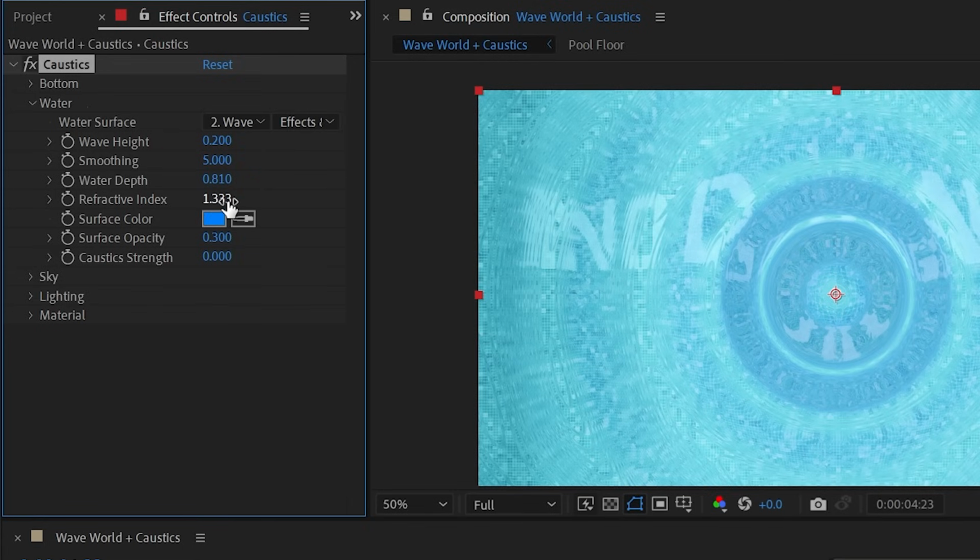But this value changes depending on what material you're trying to simulate. Glass is 1.5 to 1.7, diamonds are 2.418, and these are not numbers that I've memorized, I'm just looking at a chart off screen. All of this information can be found online. So if you're trying to simulate coffee or honey or something other than water, you can go search that on Google and type in the refractive index right there.